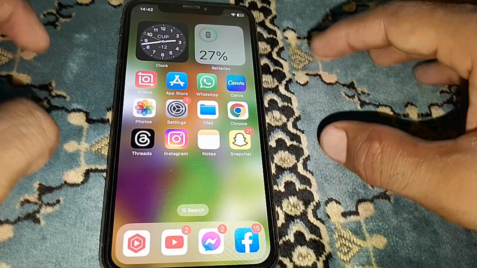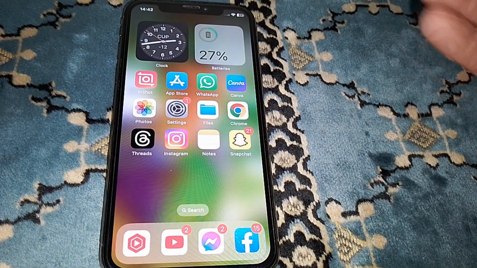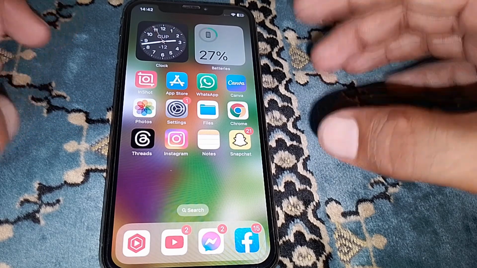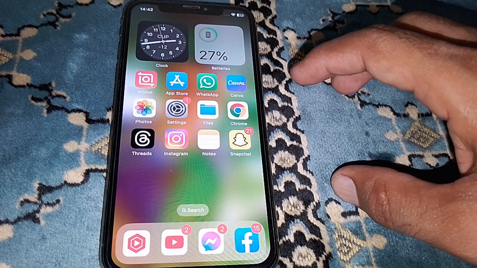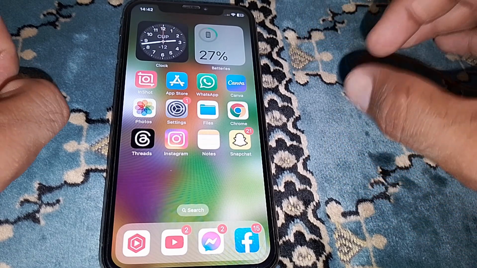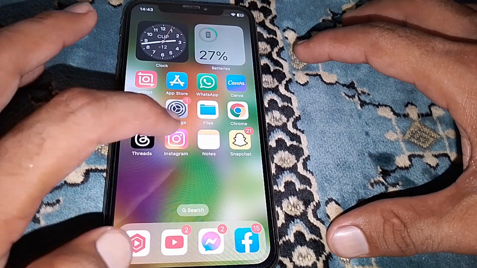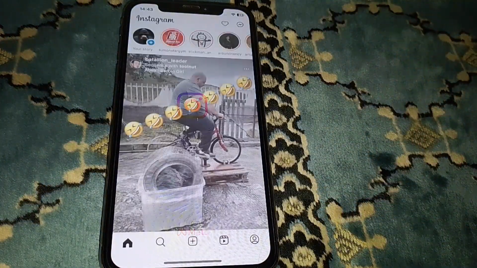Let me tell you that if you are going to like someone's video or trying to post on Instagram and you are facing the error like this, then what you need to do guys is just make sure that you are using the latest version. So you have to update the app. Once you update the app, just simply open that app.